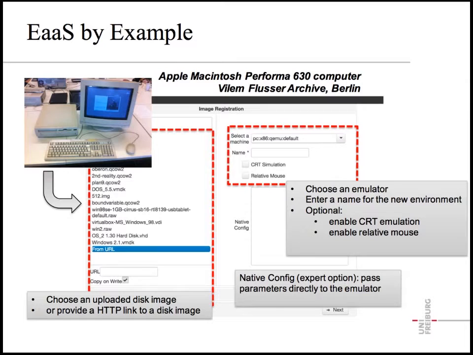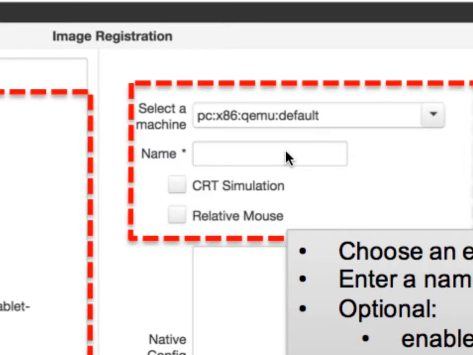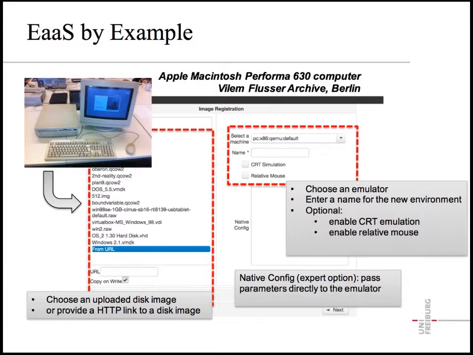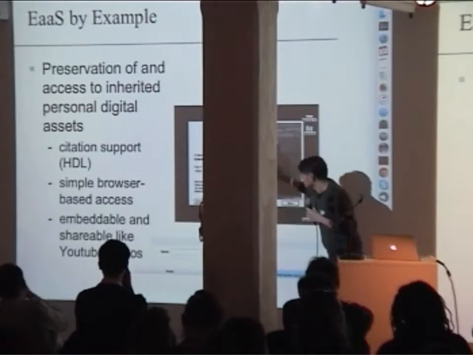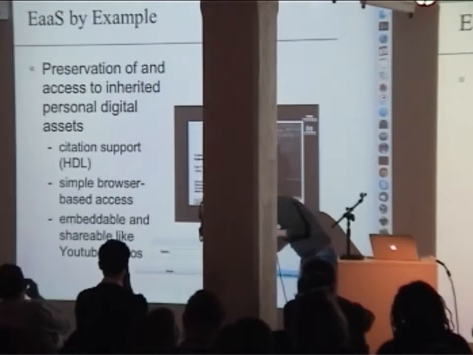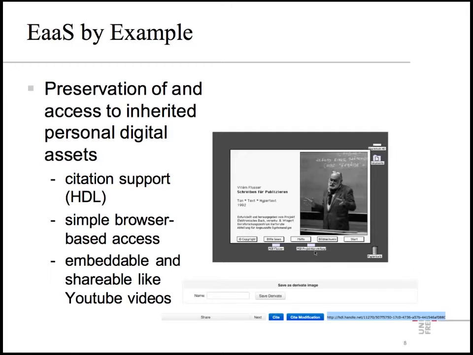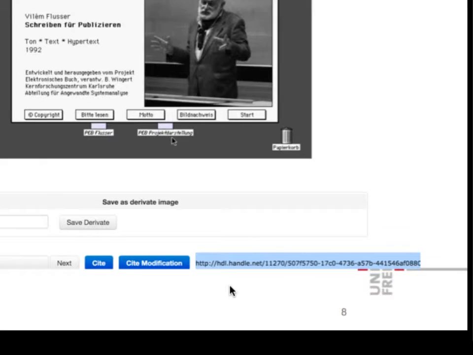You can switch on CRT simulation and other optional things. And you can have some expert configuration, but that's out of the scope for this presentation. So once it renders, it's available. Then you see the rendering environment in our workflow backend, and you click the citation button, and it will produce a handle link. The links Dragan also used in his presentation. So you can use this link and embed it on your website, on your blog, or whatever.